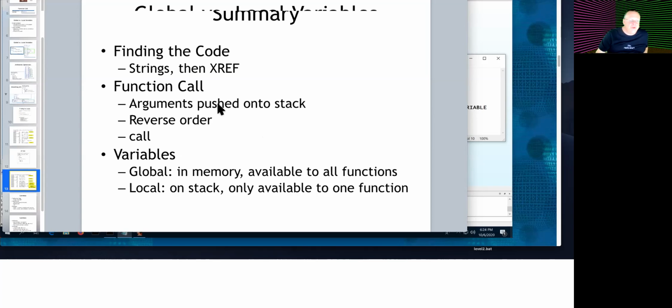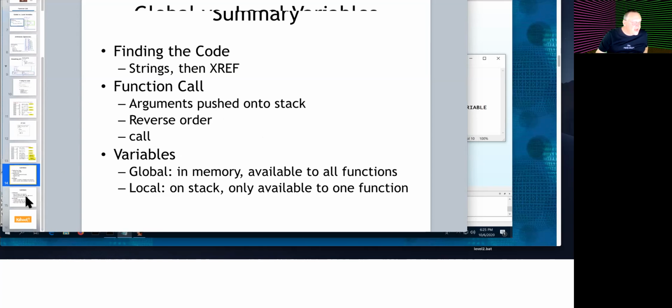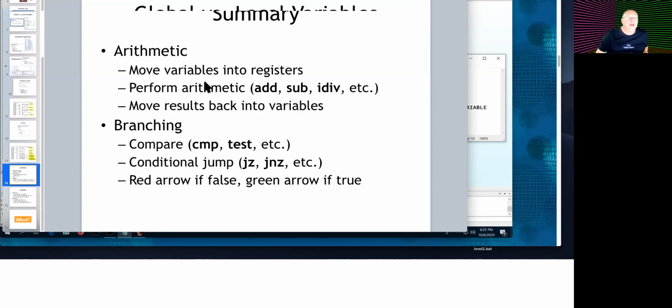Function calls: the arguments are pushed on the stack in reverse order, and then you have a call. Global variables are in memory, available for all functions, and they are in the data section. Local variables are on the stack, and they're only available while you're inside that function, in its stack frame. Arithmetic: you put your variables in the register, then you perform your math on the registers, add, subtract, divide, integer divide, floating point divide, or whatever, and then put it back in the variables. Branching: you do a compare or a test, and then some kind of conditional jump.